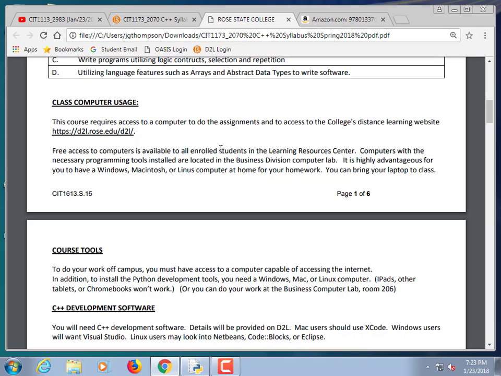Free access to computers is available to all enrolled students. You can go to the LRC. However, do they have C programming tools there? I don't believe so. So yeah, you can access the internet there, but in order to do the development yourself, you're going to want to use the computers in a business division or at home or at work, wherever you have access to a computer that you can install stuff on.